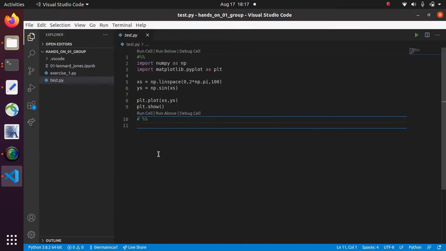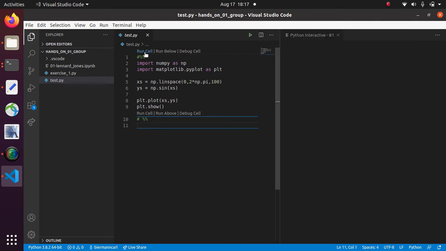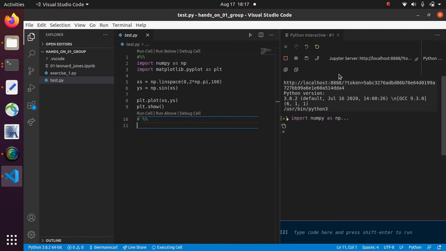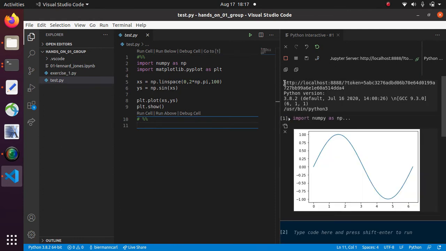Let's see what that means. Now if I click Run Cell, an interactive Python window opens and will show our results, and now we can see that it is no longer a direct kernel connection, but we have an actual URL for the Jupyter server. You need to know that this URL is only valid as long as the Jupyter server is running.